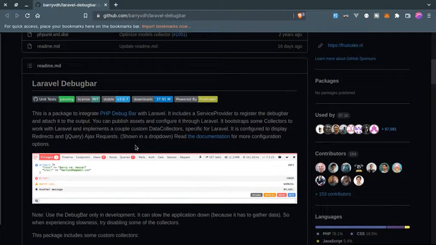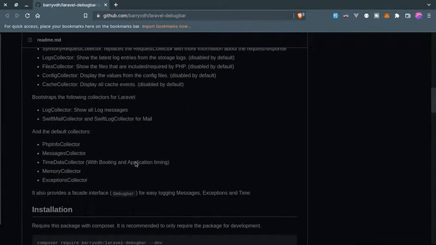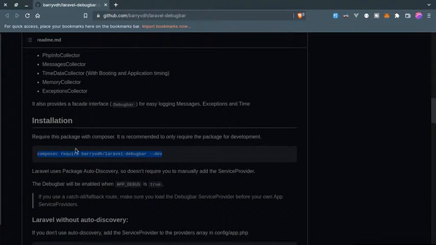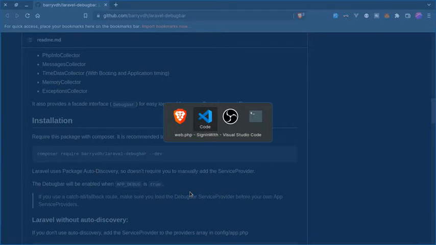It is very easy to get started with this. All we need is to copy the composer command from here. This link will be given in the description below. Copy this command and paste it in your terminal. This will install Laravel Debugbar in your application.